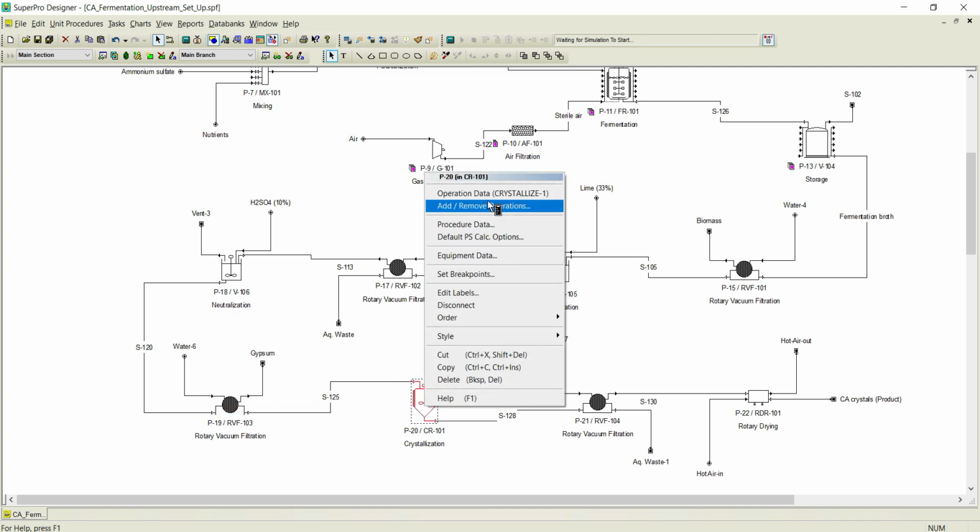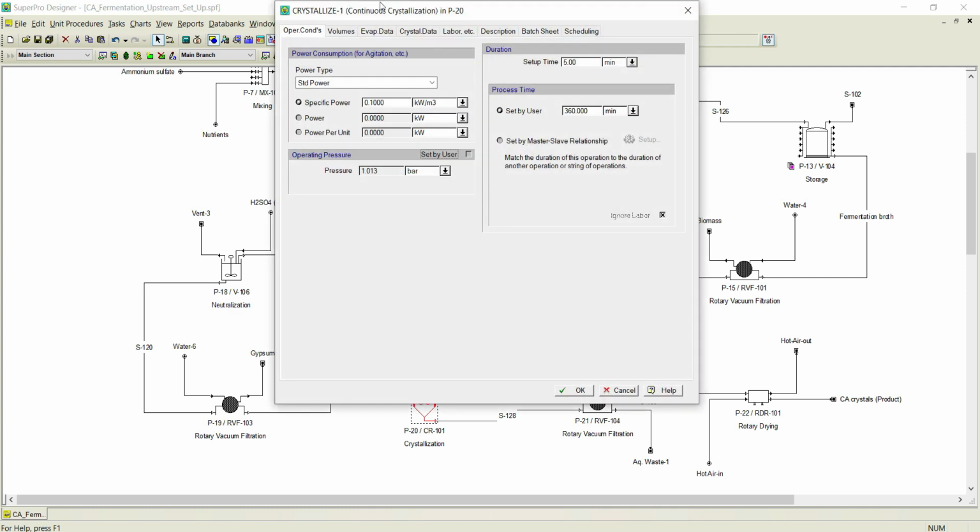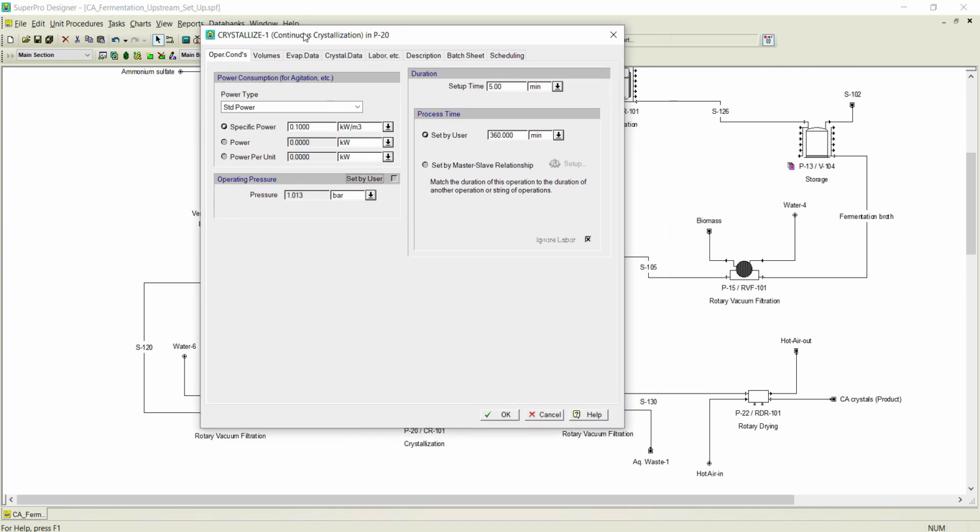Crystallization, let us go to the as is. Again, this is a continuous phenomenon, the operation is already available, you do not need to add it. First step, we need to set up the operating condition. Specific power here is assumed to be 0.1, and residence time, so how long it stays there, is assumed as 6 hours. So let us click this hour and select it as 6 hours, and the rest, setup time, is 0.